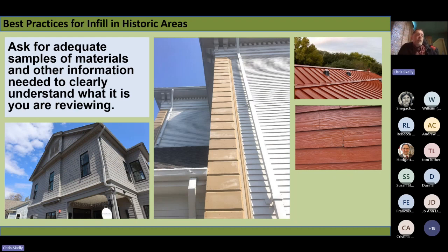We saw some examples today where details and materials can make a big difference in terms of compatibility. So just make sure you're asking for all kinds of samples of materials and other information so that you can clearly understand what you are reviewing and whether that new infill is going to be compatible in your district.